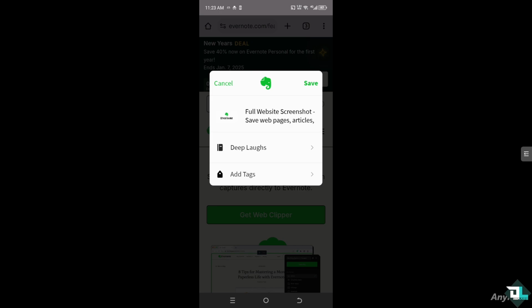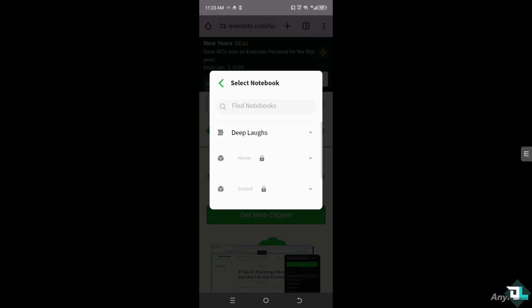And as you can see, if you do that, you would have an option to save it. You can save the full website screenshot, save web pages and articles for the Evernote. If you hover to the notebooks, if you click that, you can save it here. You can also go to home, home task, personal plans, school, exams, library, lecture notes, projects, and tutor work, if you wanted that.